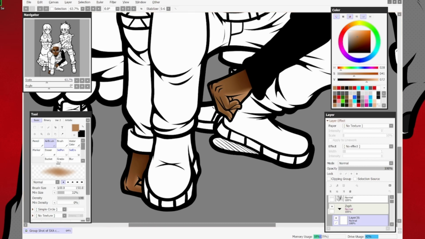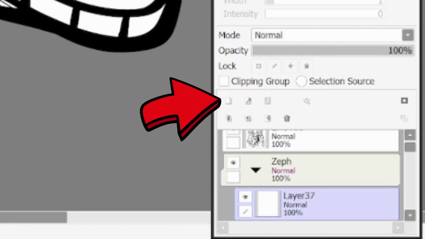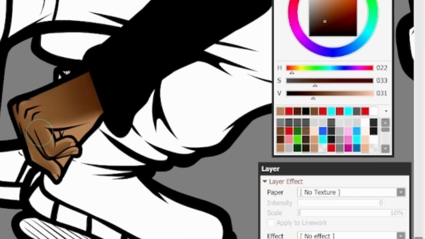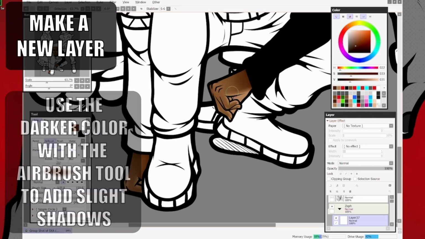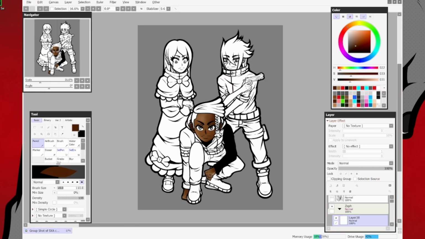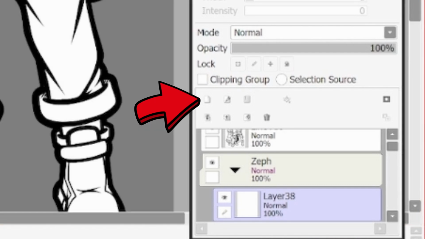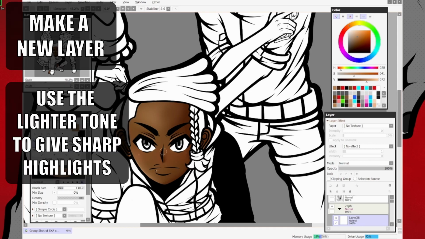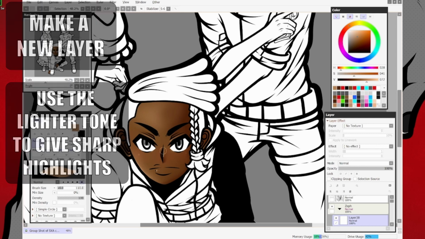Now that we got it nicely blended, we're going to make a new layer and then do the exact same thing that we did with the darker shadows, which is go over it with the airbrush tool to give it more of a darker feel without having it be too harsh. Now with everything all done there, we're going to go back in with another layer, and then we're going to do some sharp light highlights just to give it, again, more of a standout, punchy feel.